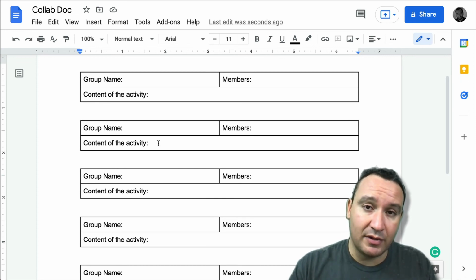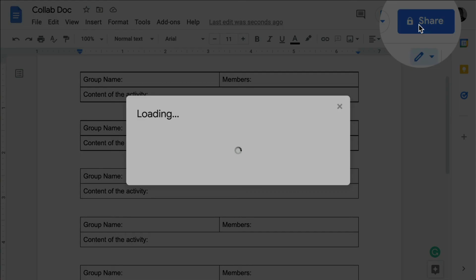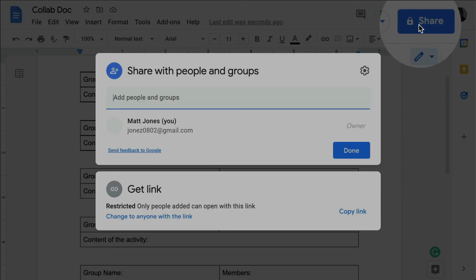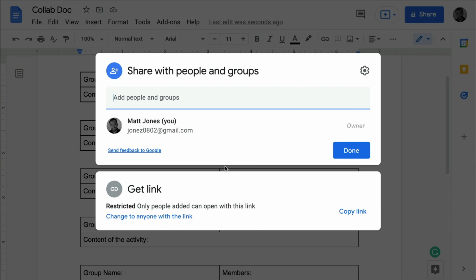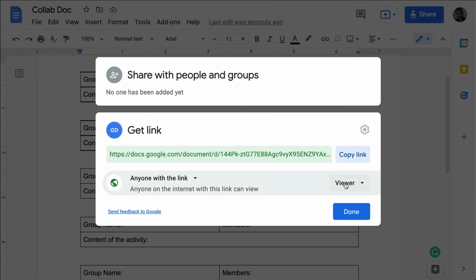Now, in order to give them a link, I need to go up to the top right-hand corner, click Share, and then it's going to pull up that window and it's going to load. And then you'll see down here below, there's this Get Link, change to anyone with the link, and I need to click that.